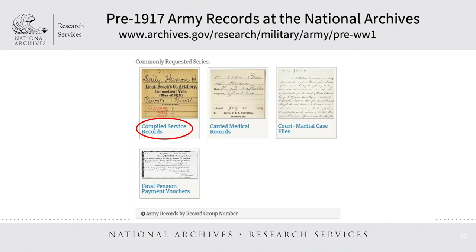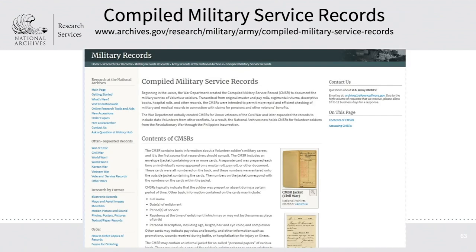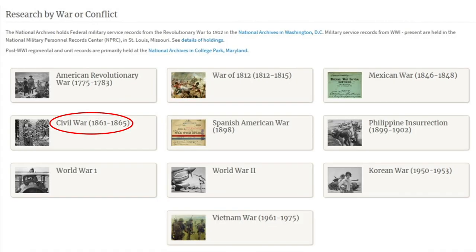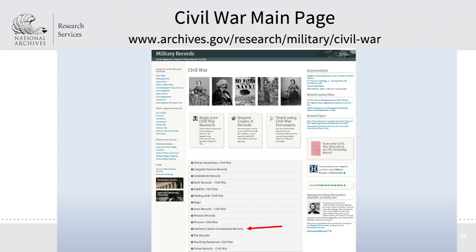And if we click on compiled military service records, you'll see a description of what the files consist of and how to access them. And then further down, you'll see catalog links that may even include images of records. Now back on the military main page, if you scroll down below the branches section, you'll come to the research by war or conflict section. If we click on Civil War, for example, you'll find links to information on African Americans in the Civil War, compiled service records, draft records, pension records, Southern Claims Commission records, and more.